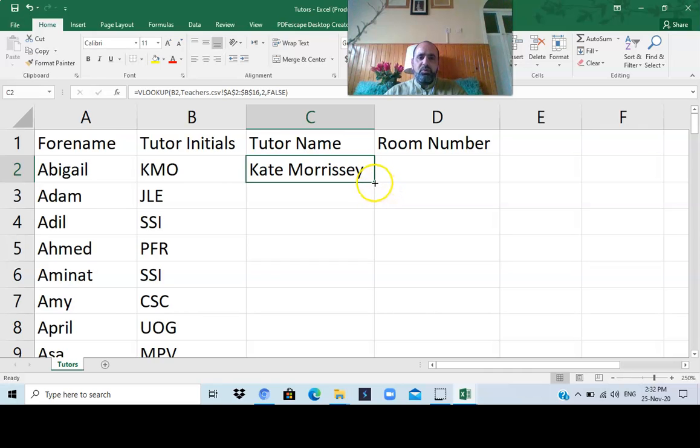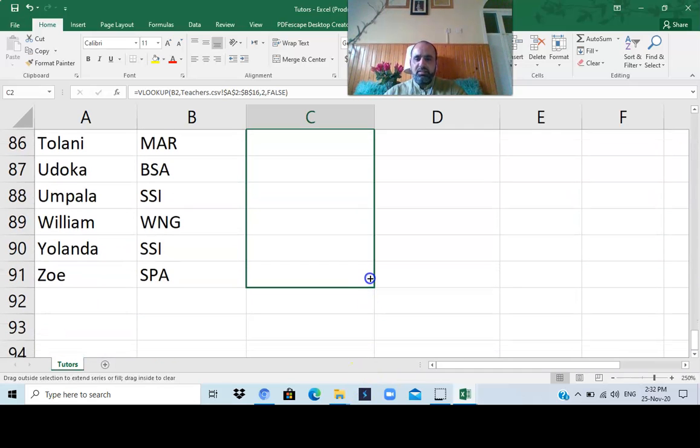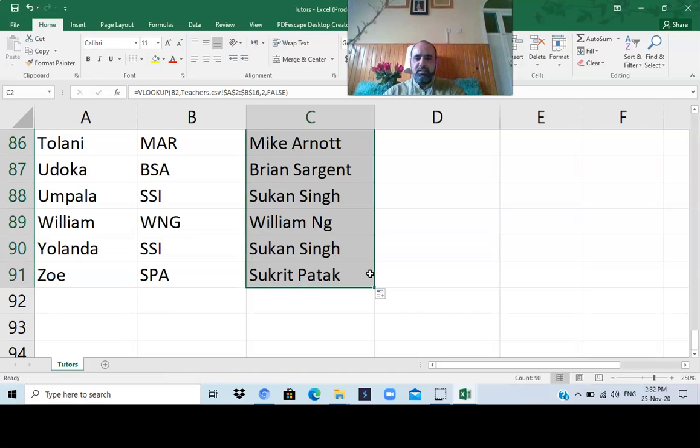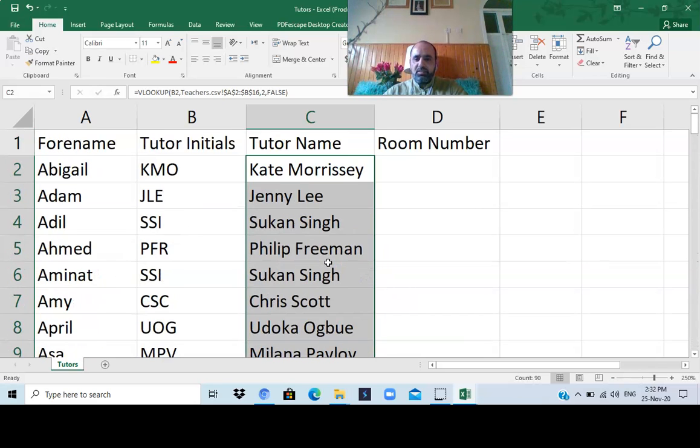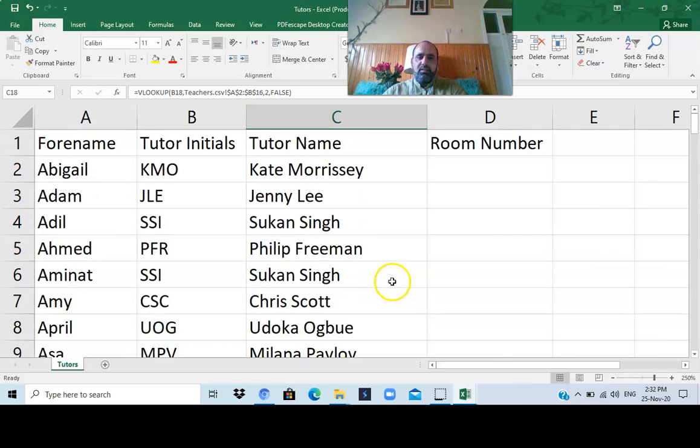You can see the pointer sign is changing to a plus sign, a small black plus. Press the left mouse click button, drag it down till the required cell, now till the cell C91 in my case. I have released the left mouse click button. Now you can see the formula, the function has been copied, and you can see the result.